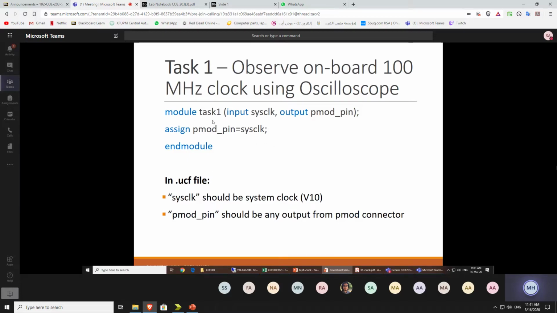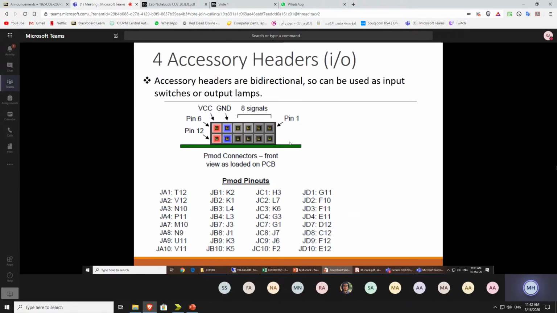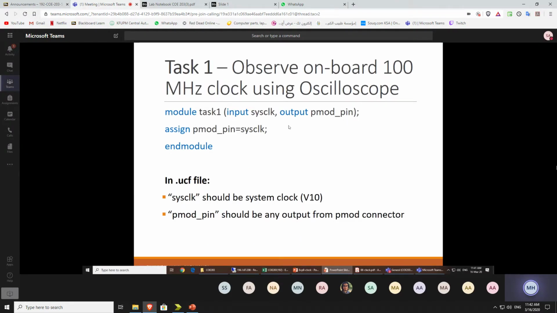So the module is task 1, with one input and one output. The input is the system clock, V10, which is 100 megahertz. And then the output is the P mod pin. You know the P mod, this is the P mod, the extension. So the P mod pin is the output, and this is one statement only: assign P mod with system clock.